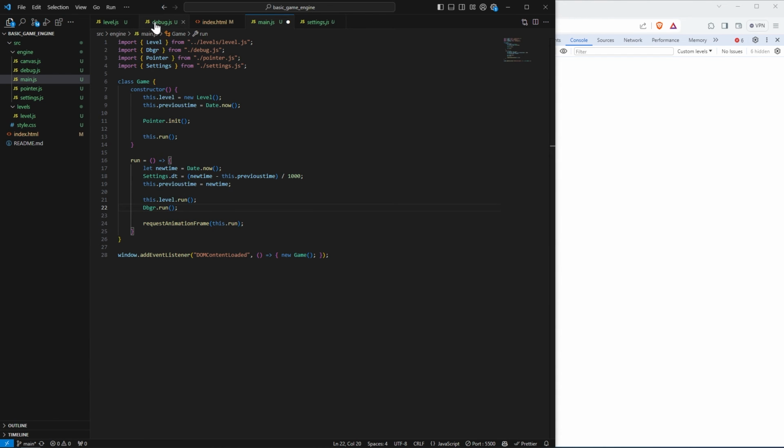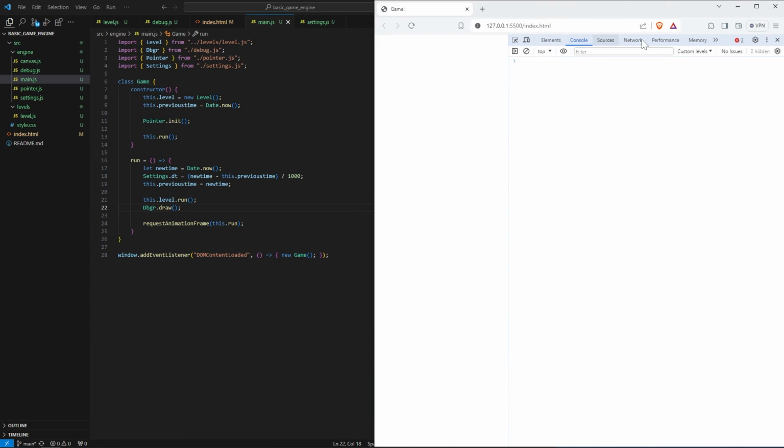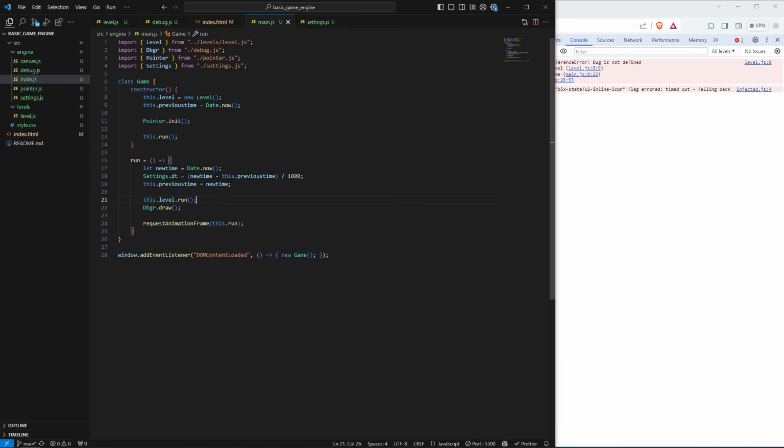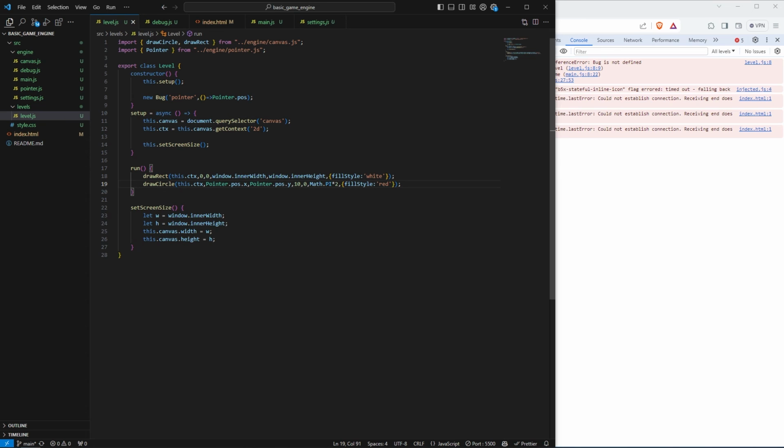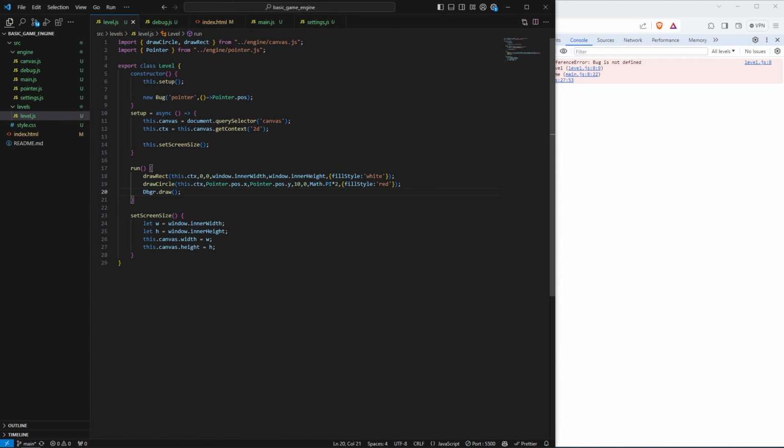Is that right? Let me see. Debugger.draw. Do we have console errors? Okay. I made some mistakes, or at least I need to change some things. Let's move this debugger.draw over to our level. Let's put it in the middle of our run.